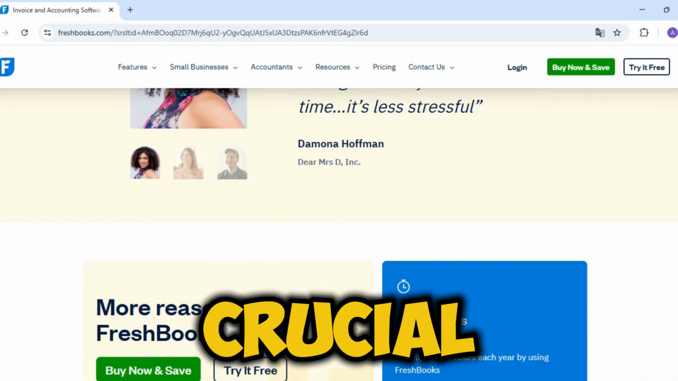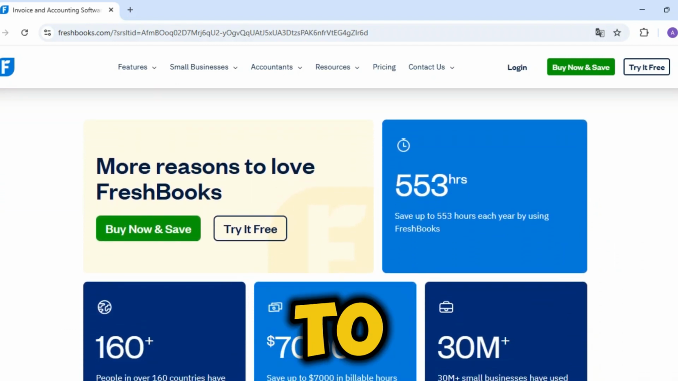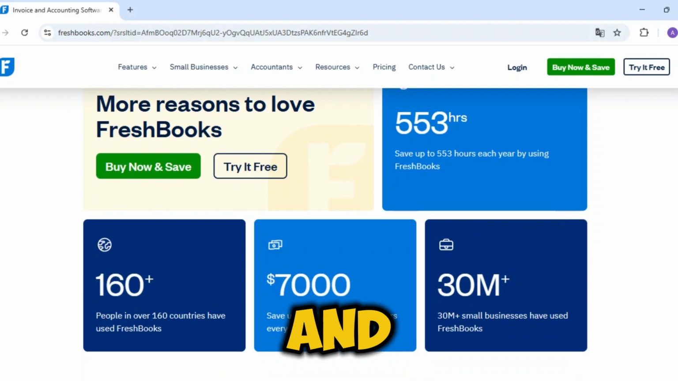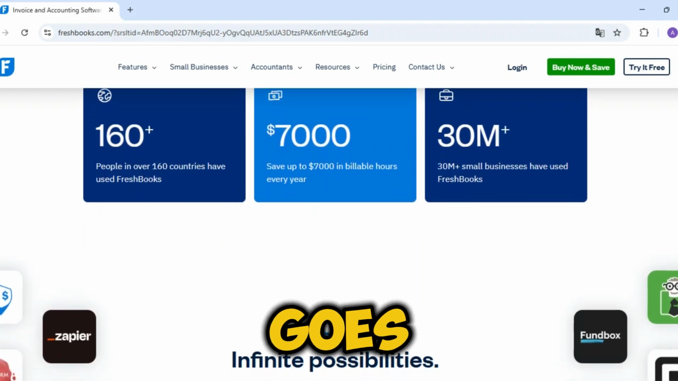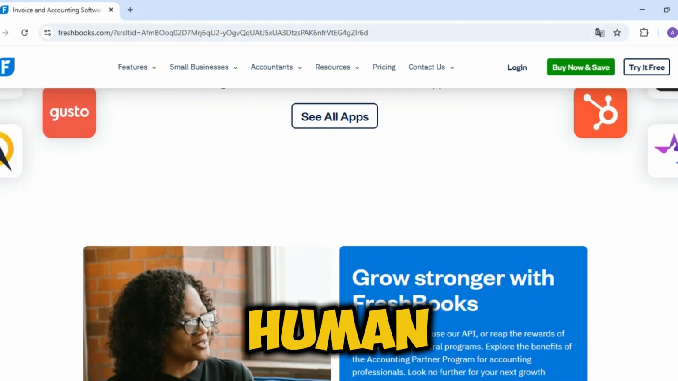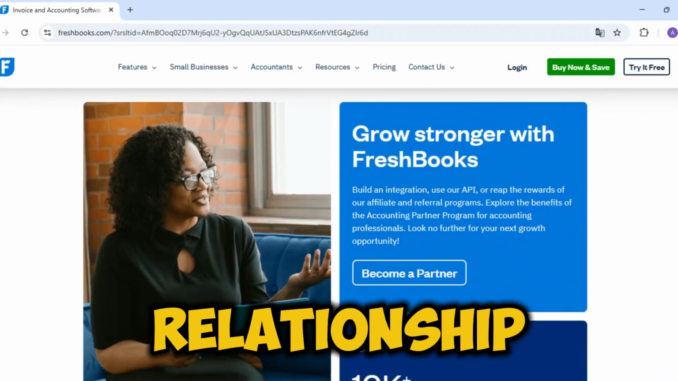And that leads to my crucial pro tip: add a personal touch to automated emails. Even though the invoice is automated, you can and should customize the email message that goes with it. A friendly, personalized note makes the interaction feel human and maintains a strong client relationship.